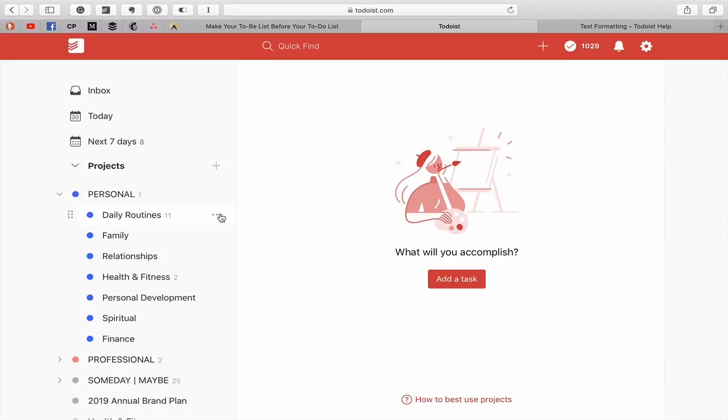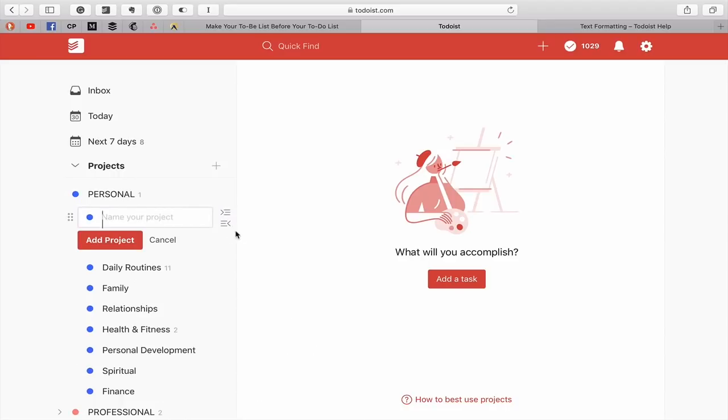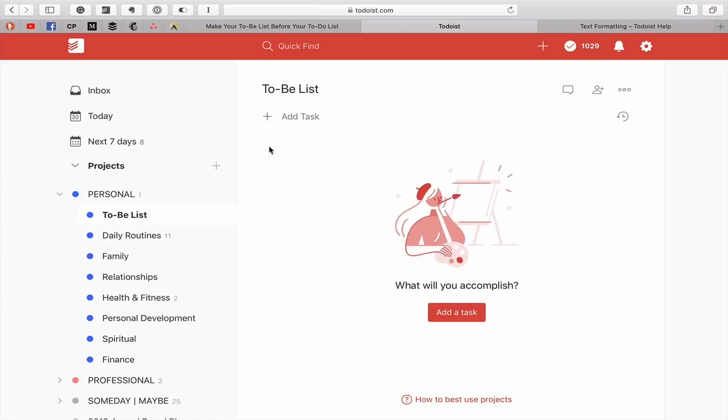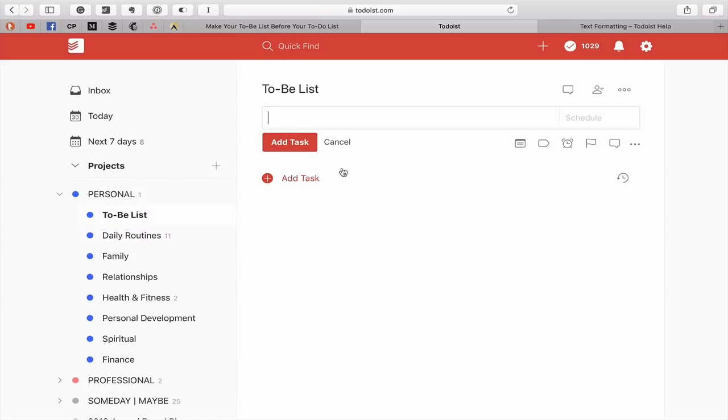So what I'm going to do is use the three dots at the side and add project above, or you can add project below, it doesn't matter. And we'll call this to-be list. And we're going to add that as a project. Now, I'm going to take a very simple task. So we're going to say stand more and sit less as our task.